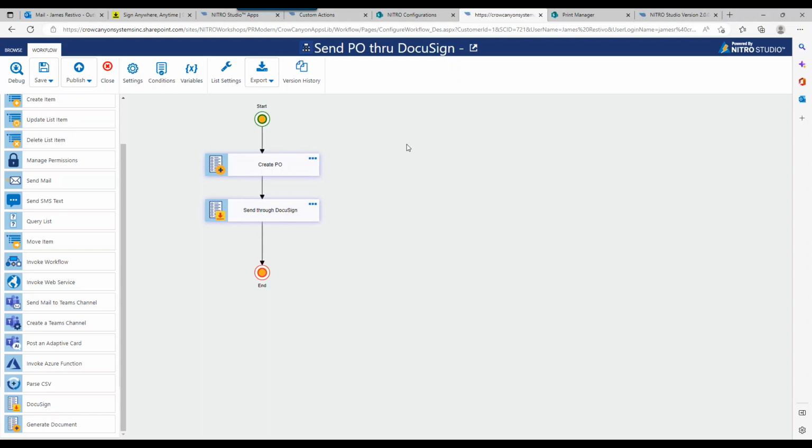Really cool way to get an e-signature on your documents when you want to. You have that tracking capability of what DocuSign offers, so we're leveraging all of that, and it creates that integration between your tool, your Nitro business process, and your DocuSign account that you already have.